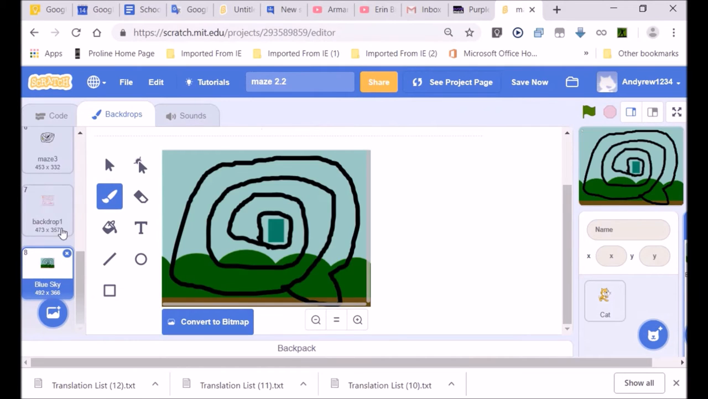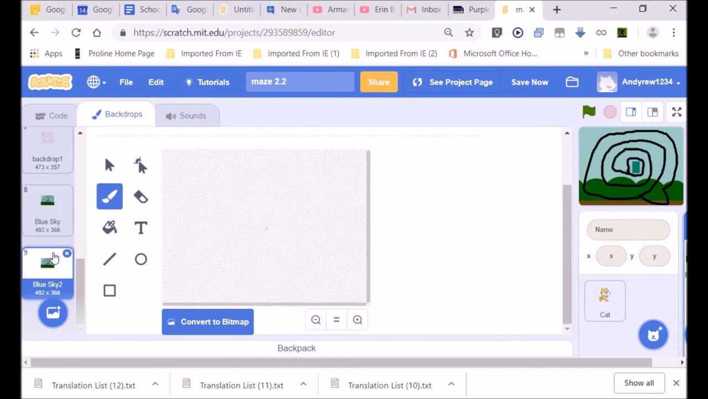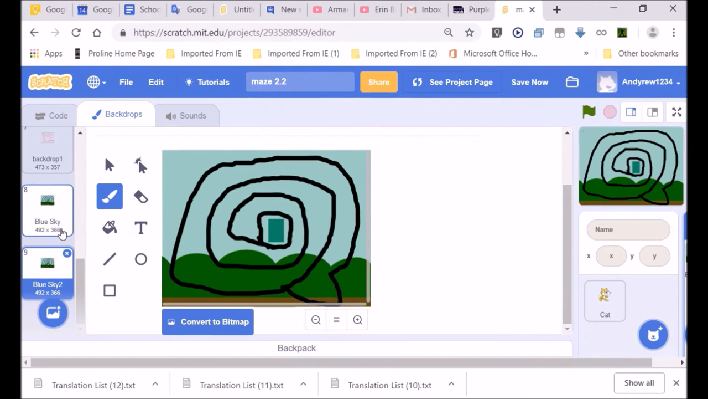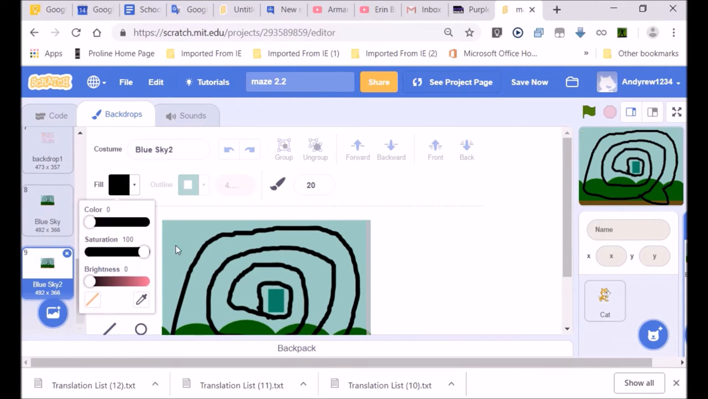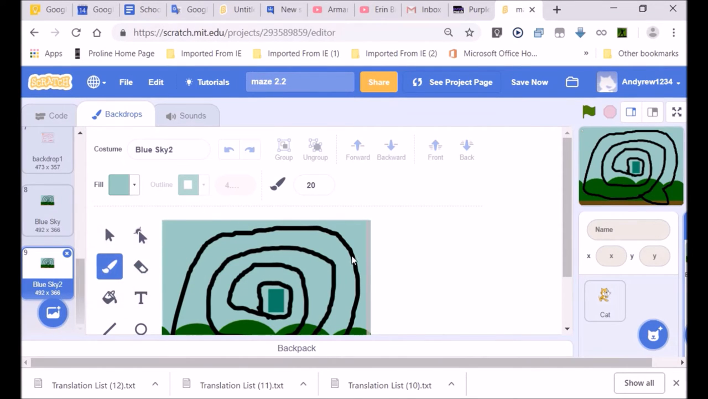So I actually need to delete that one. I need to duplicate it like this, so it would look like the same thing, like that. Basically it looks like the same thing. So now, on Blue Sky 2, I'm going to go onto Paintbrush, which I'm already on. Fill. I'm going to choose the sky around it, like that. And I'll do this to open up.